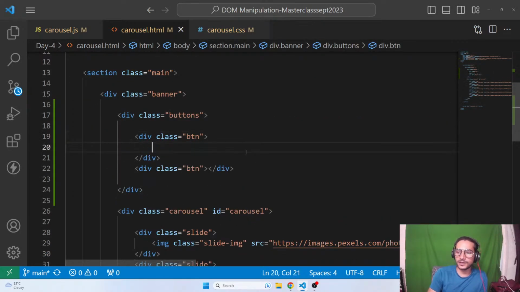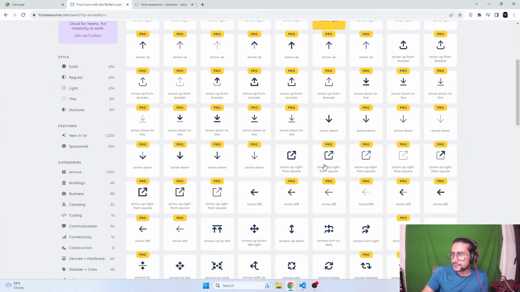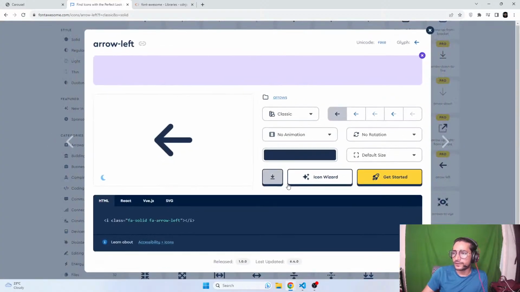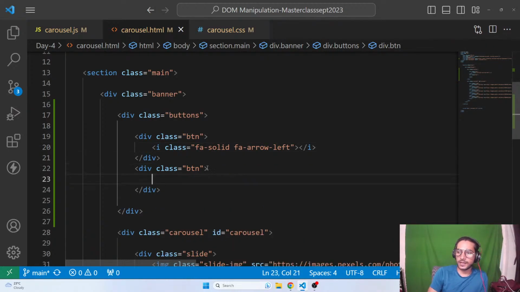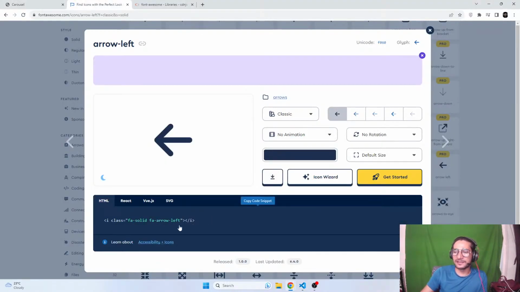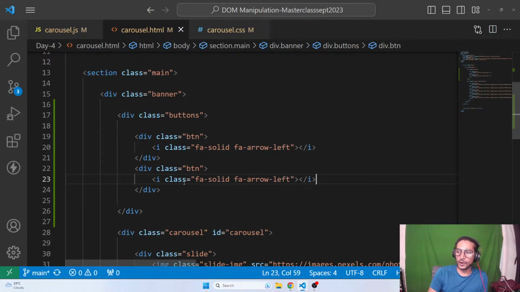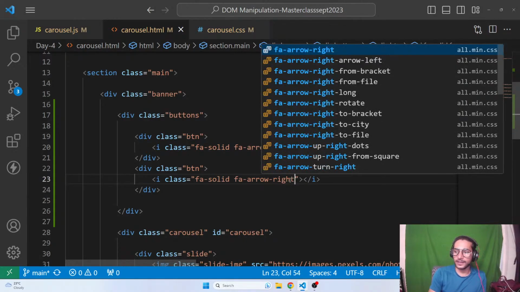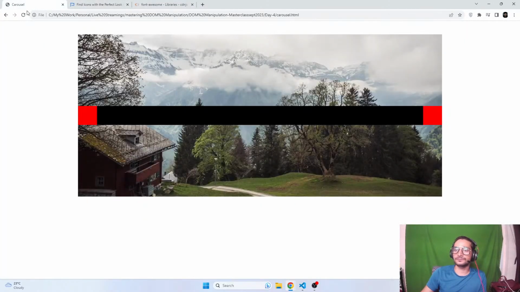So now in this first button, I want to pass, let's say this icon, arrow left. Copy, paste. And in this one, I want to pass the right one. So I think it will be the same thing, just the class will change. So let's copy and paste and just change it to arrow right. And that should be it. Nice. So now you can see we have two arrows here and there.